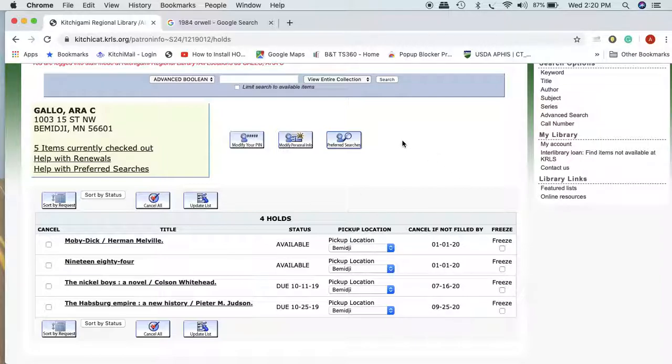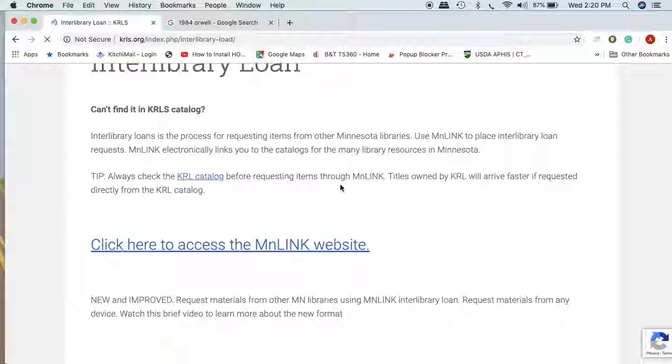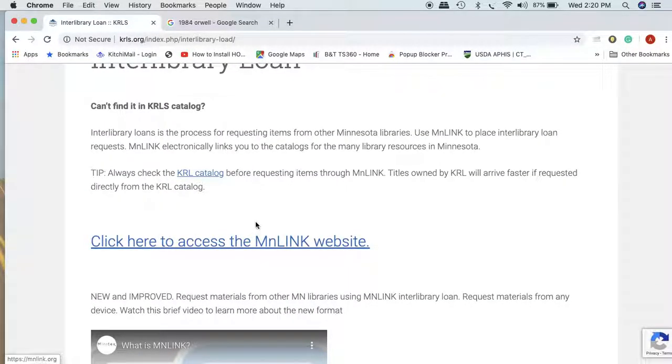Now, the other thing we can do, if a book is not available in our system, we can access interlibrary loan, and this is, it's not WorldCat, but it's going to access every library in the state of Minnesota.